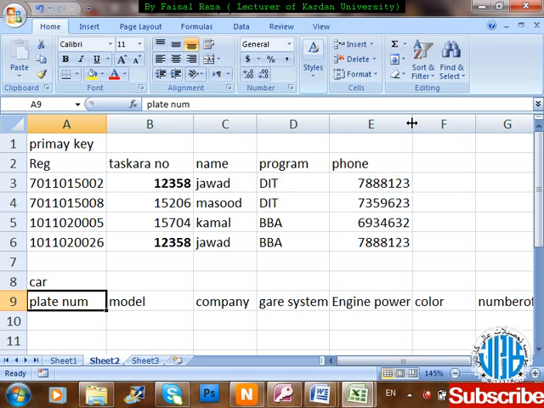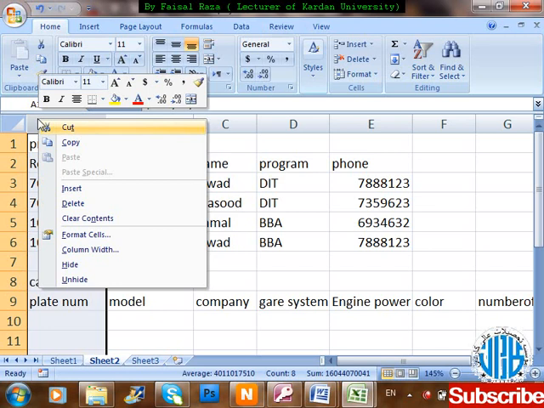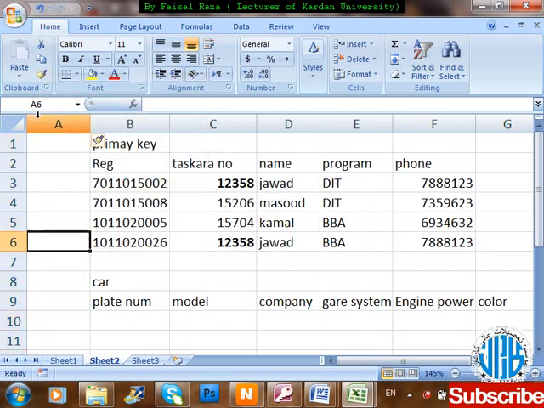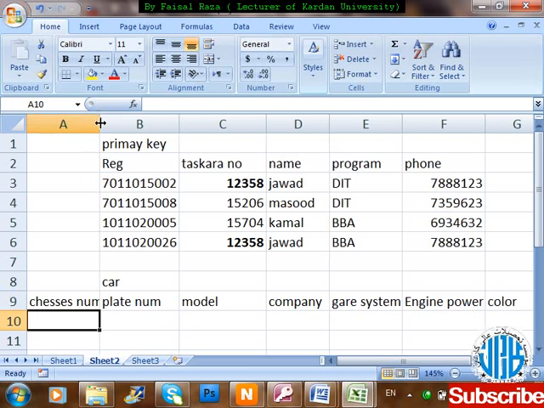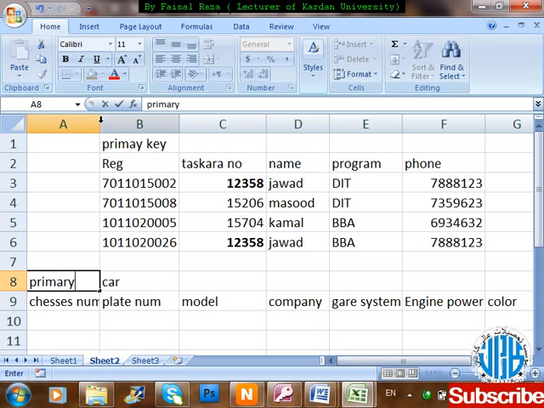I am going to create one more column, that is engine number or chassis number. You know chassis number? Yeah, chassis number. Okay. So I am going to insert one more column here, and I am going to name it chassis number. Right now, if you are going to buy a car and it does not have a plate number, no problem. And this will be the primary key.